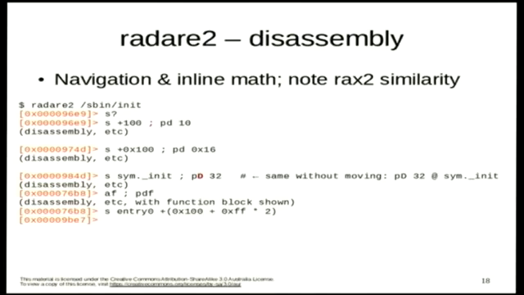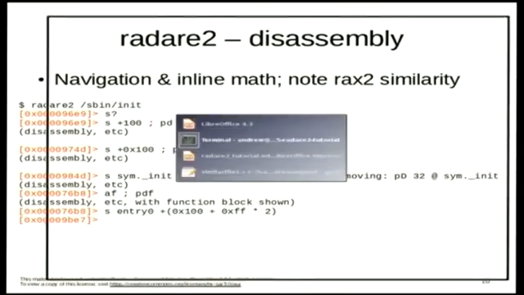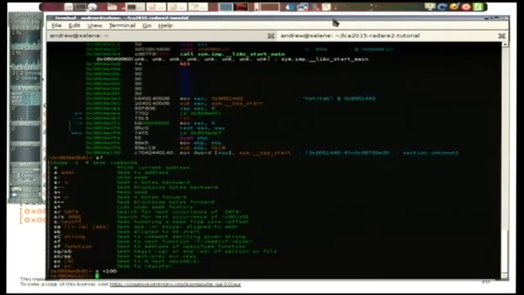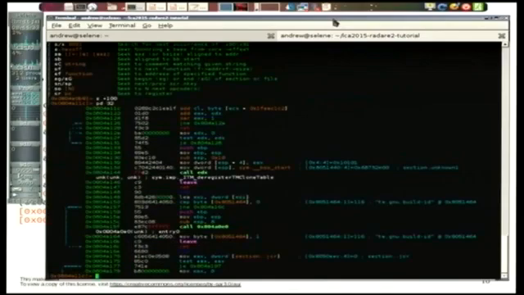One of the next cool things about Radare is it can do inline math on instructions when you're navigating around. I probably should have split this one. For navigation, the main command you use is S, seek. So you're seeking to different addresses in the binary or in the memory you're looking at. The first thing I'm going to do is jump forward 100 bytes. And then if I go PD32 again, it's now disassembling from 100 bytes further down from before.